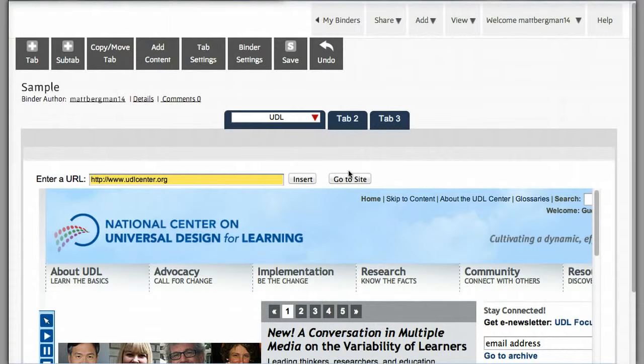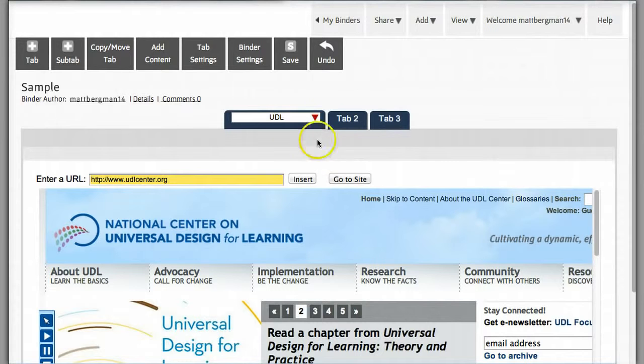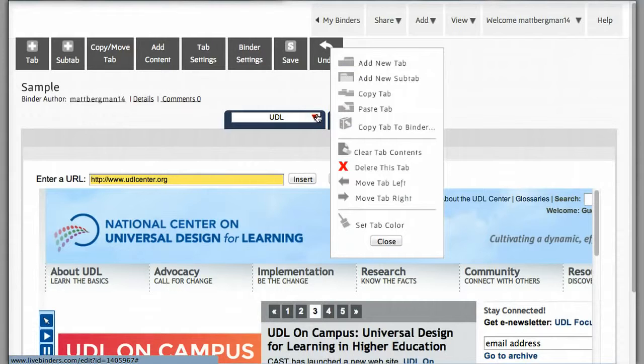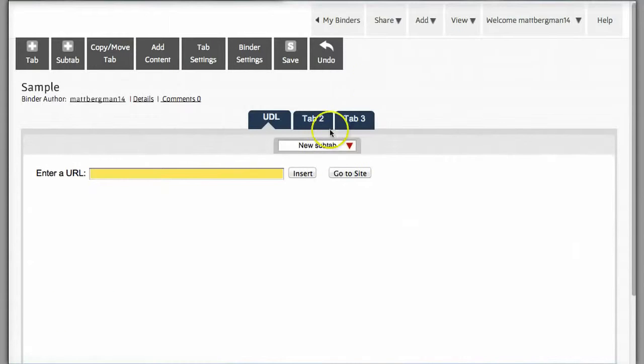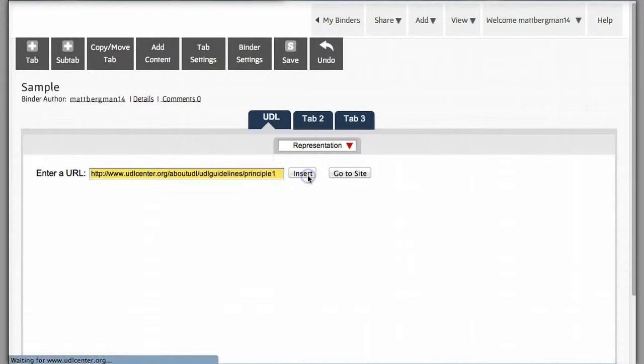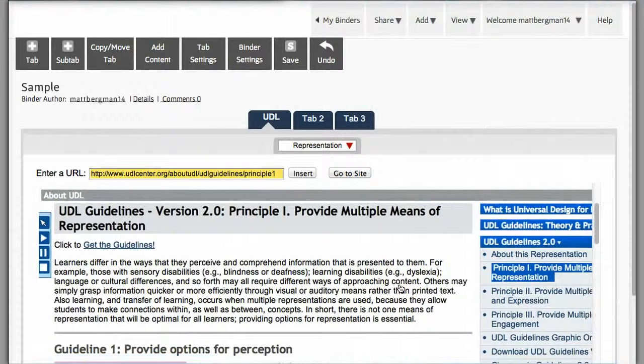Now, another thing that you should know about LiveBinders is that there may be instances where you have UDL resources, and just like papers in a notebook, you want to file them in this particular tab. You want to add some extra resources. So if you look at this triangle that's pointing down, this will allow you to create what are called subtabs. Now, subtabs are different things that you can add underneath this category. So for instance, maybe I want to have a link to something about representation. So I can quickly paste my link to the UDL principle number 1 right here.